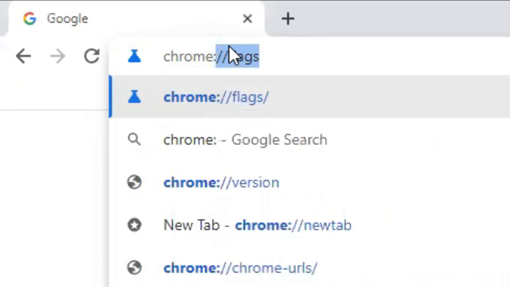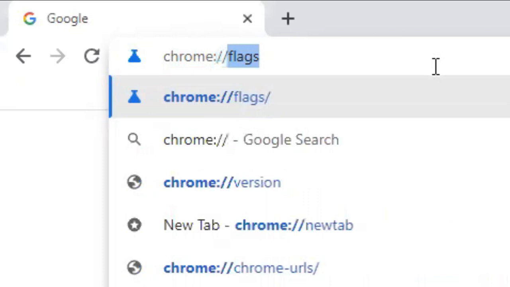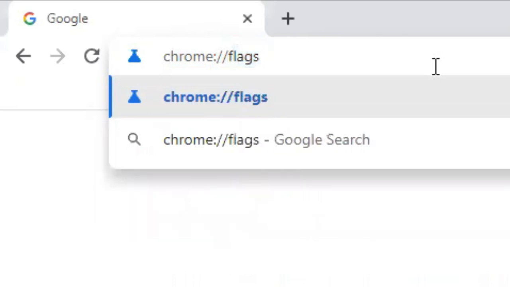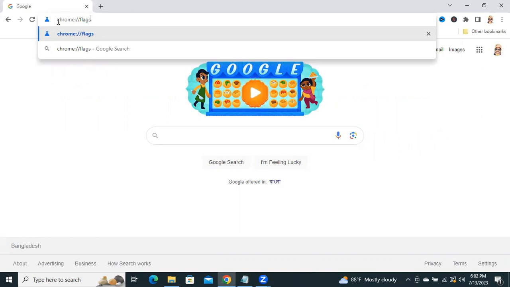colon // then flag. Chrome colon // then flag. Now hit enter.